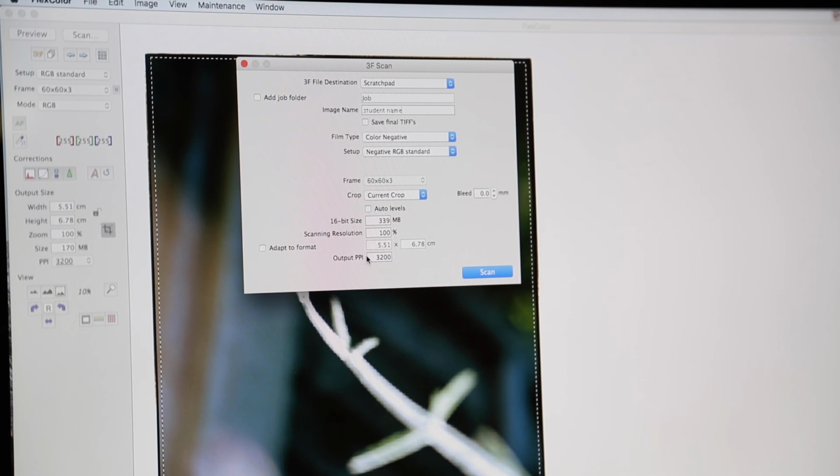And below, output PPI, okay, you would have seen on a previous slide the details of which PPI we need to input depending on the size film that we're scanning. Okay, so once that's all put in correctly, we can then hit scan.